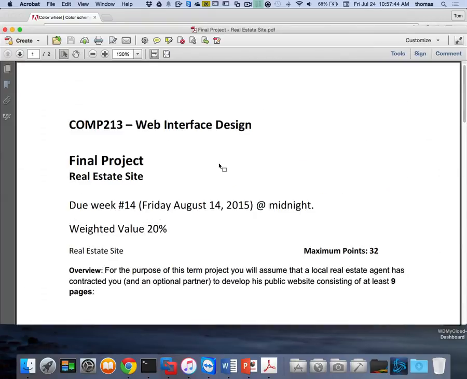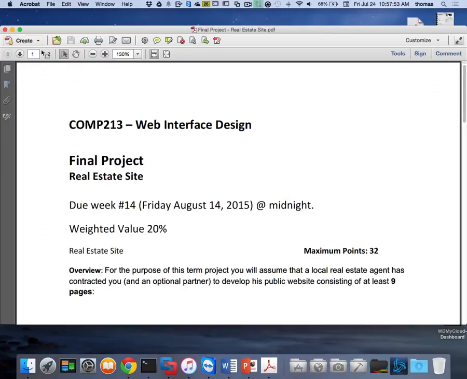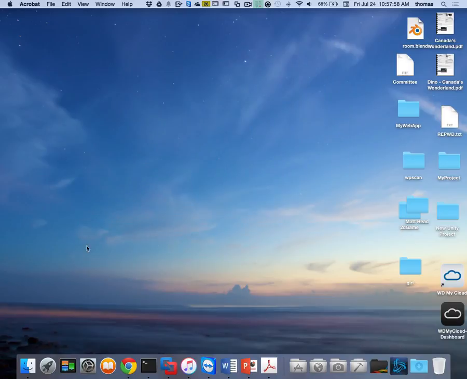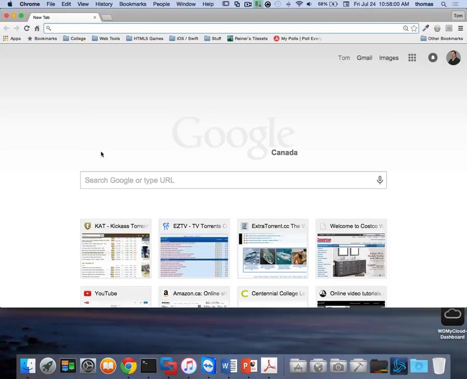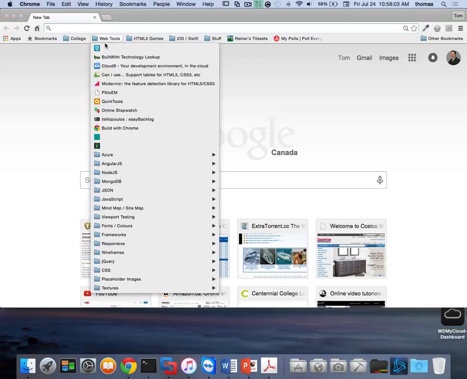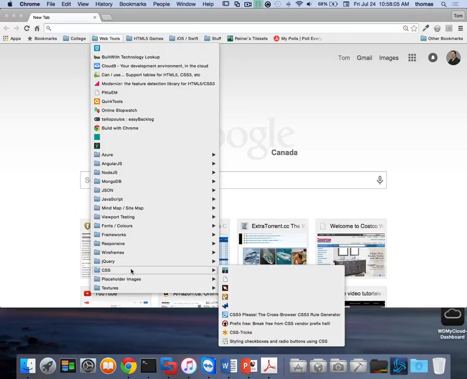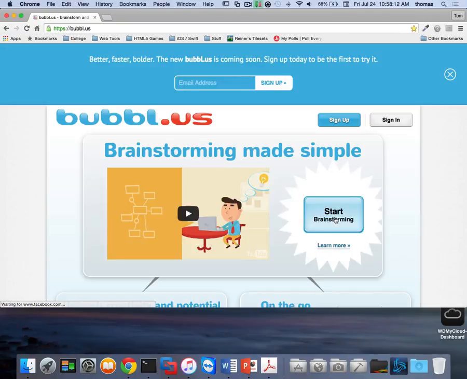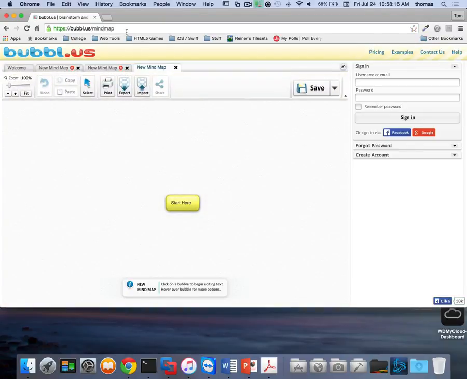Okay, so that's this. But let's talk about a couple of tools we talked about last time. Just to review, there are a couple of tools that I discussed last day. We talked about some wireframe tools and some mind mapping, site mapping. The mind mapping tool that I used last day was this Bubble Us mind map.